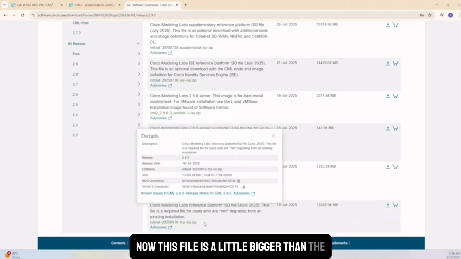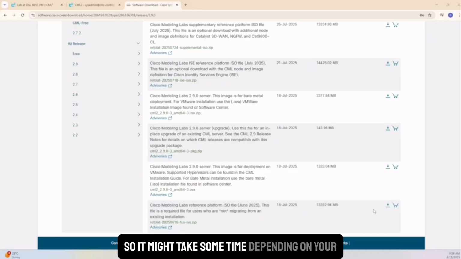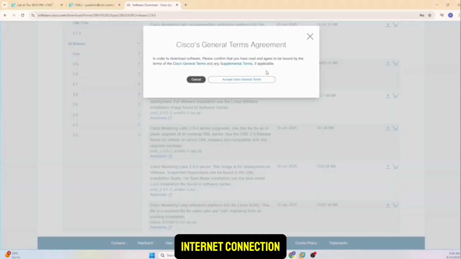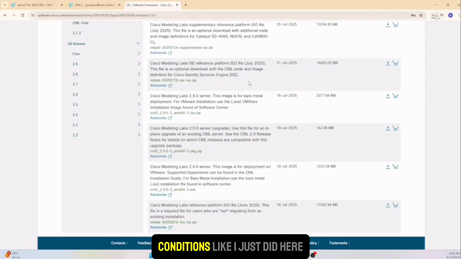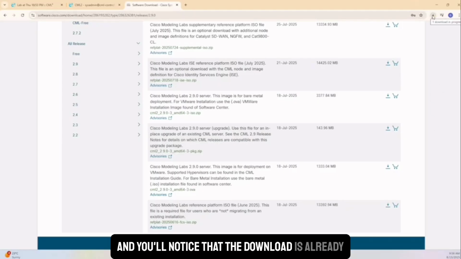Now this file is a little bigger than the previous one, so it might take some time depending on the connection you have on the internet. And you have to accept the terms and conditions like I just did here. And you notice that the download is already on.